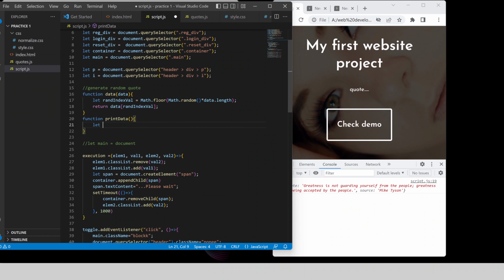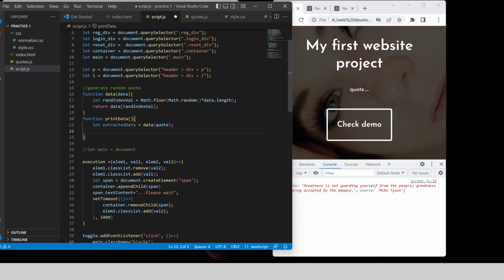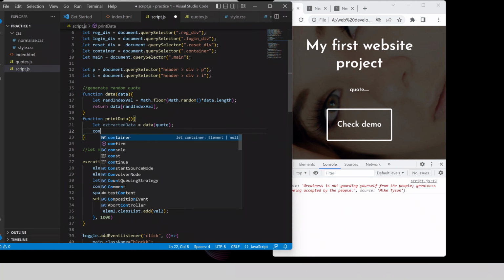Then let's say let extracted data equal to this function here, data. So it is now time for us to use the function. What will be inside this bracket will be our array, our array quotes. Then next we will append the data. Okay, let's console log to see how our data looks.